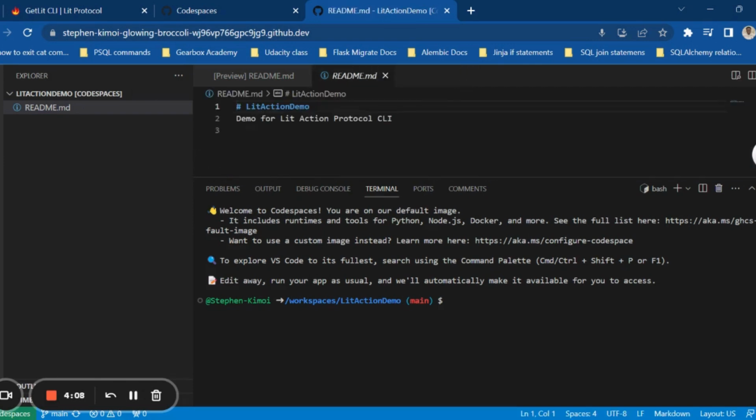So once you're here, the first thing to do is to create a new project. So how do you create a new project? The first step of creating a new project is installing the Lit protocol or the Get Lit CLI. How do we install Get Lit CLI? We will run the command npm install get-lit.